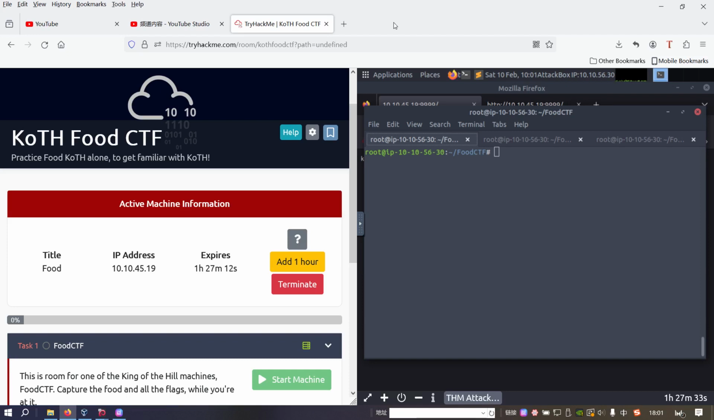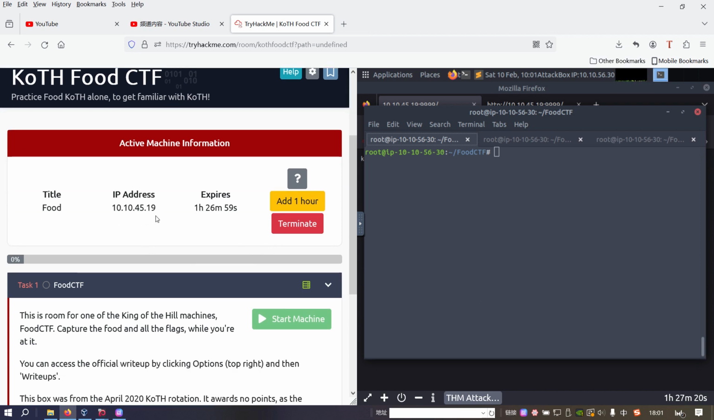Dear friends, at this point of time, I will do the machine on TryHackMe, which is KoTH CTF. I've already spawned the machine earlier, and this is the IP address. Of course, I will not cover retrieving all flags. For me, the final or ultimate goal is to get the privileged shell.